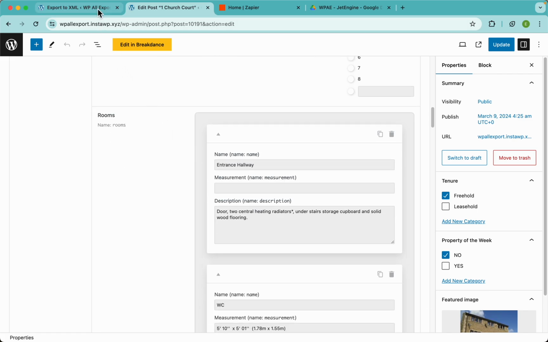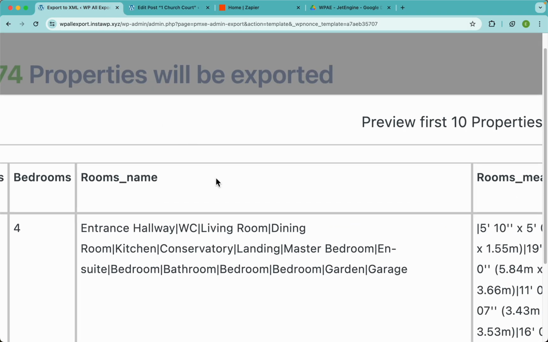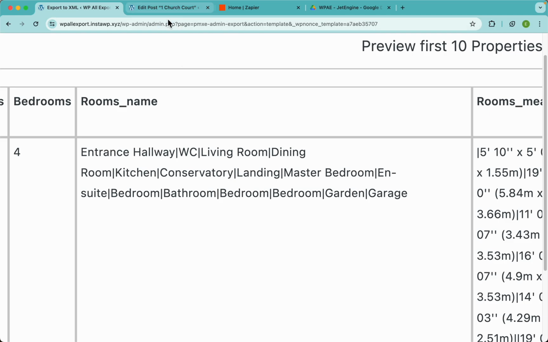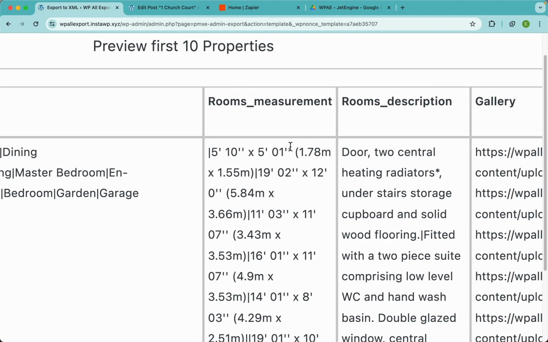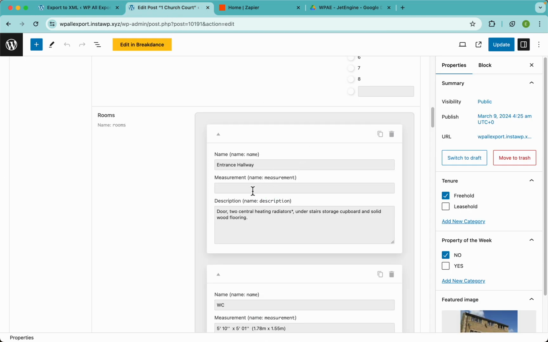So guys, if we go here to WP All Export, you will find this data exactly as we have it here, just in a different format. Now here we have entrance hallway, right? And it's separating from the WC with a pipe, and WC is separating from the living room with a pipe and so on and so forth, right? So here we have all of the names of all of the sub-elements we have in our JetEngine repeater field. Now, if we go here to rooms measurement, you will find that the first element doesn't exist, right? And that's because here it doesn't exist either, right?